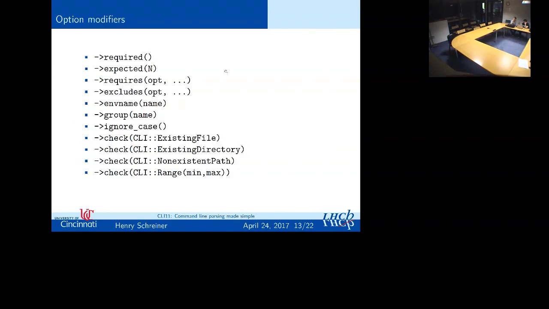These are the different modifiers that are provided. You can make it a required option. If it's a vector, you can tell it to expect a certain number. So if you require, say, a 3 vector, you can require that it have a length of 3. If you leave this default, if you don't put this on, it just will keep going until either the command ends or until it sees another short option.